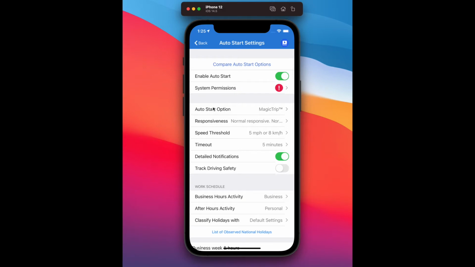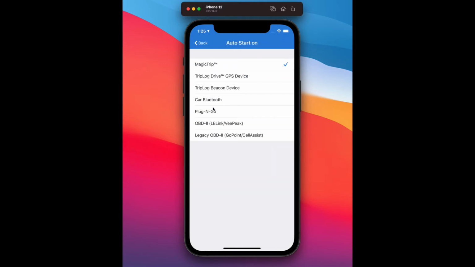Now, for auto start, we have 6 options. Usually, it defaults over to Magic Trip, which allows automatic tracking. Now, you'll see these options. Magic Trip allows automatic tracking.